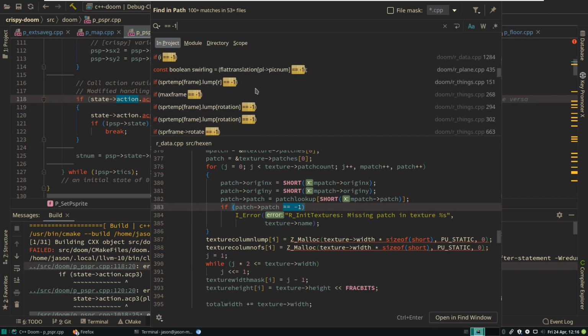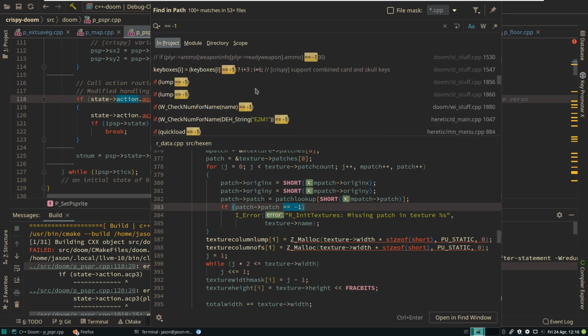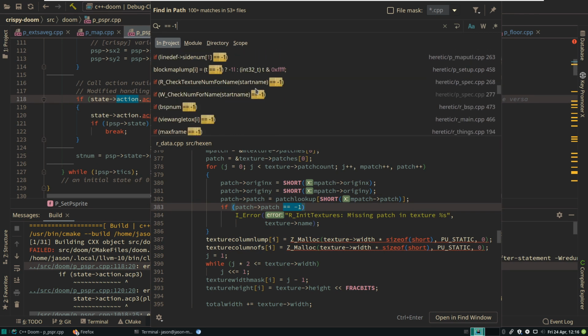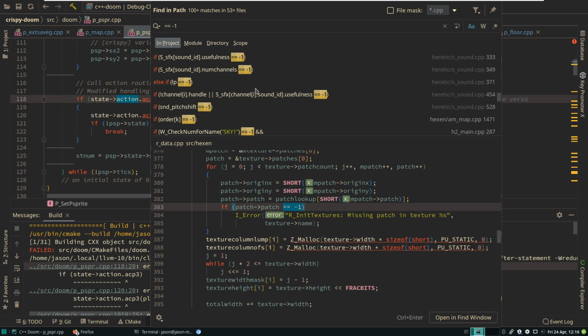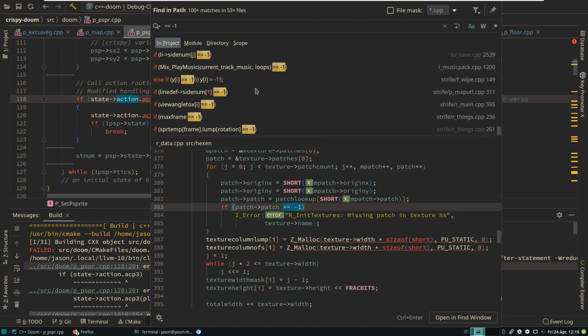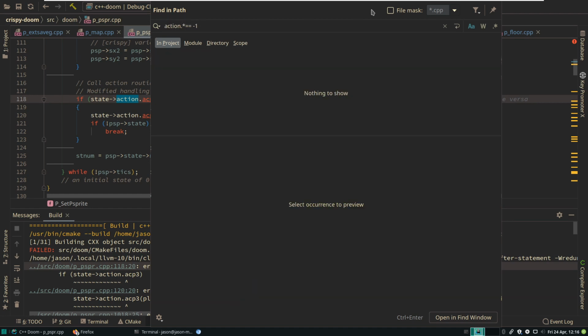There's a lot of magic numbers in this code. I'm doing a wider search that's not just... I'm going to have to do a git diff and look for 100 plus matches in 53 files. Where's the regex button in here? Where's the regex button, actually? There it is.